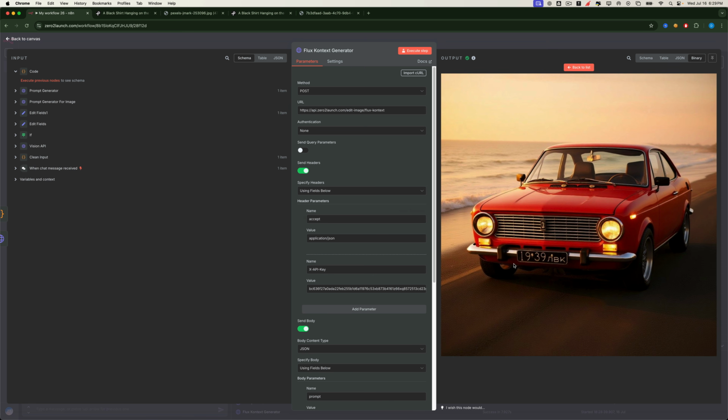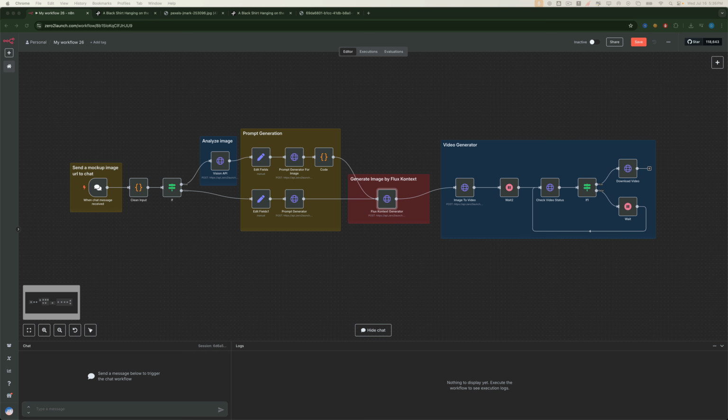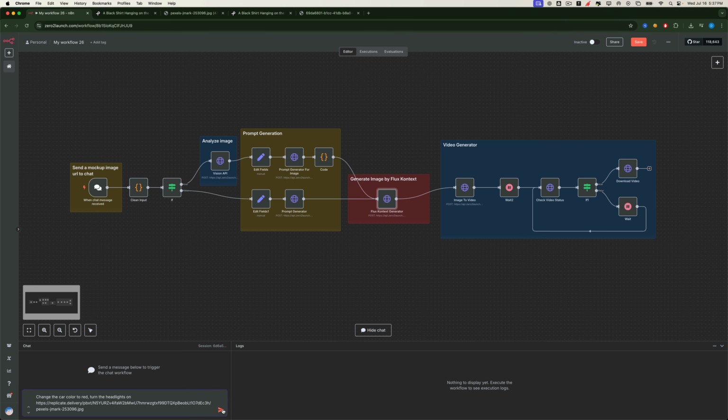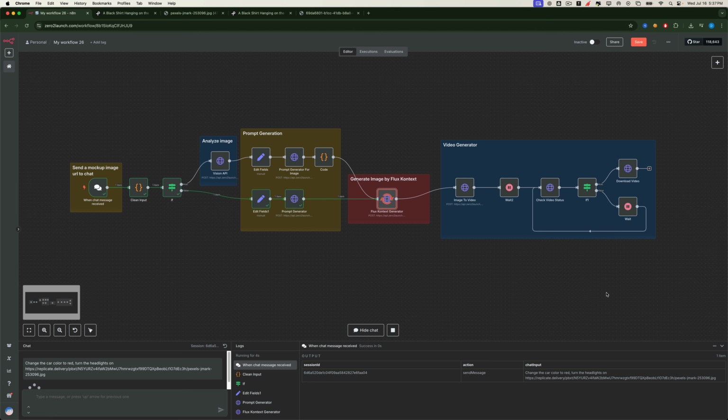Alright, now that we've mastered image generation, let's move on to the next version of the workflow. This time, we're going to turn that output image into a corresponding video, all in one flow. Let's use the last car photo as our example. But now, we'll return an image URL instead of an image file from the Flux Kontext node. Why? Because the video generator needs a URL input to start the process.